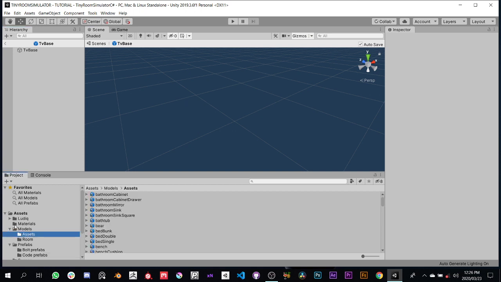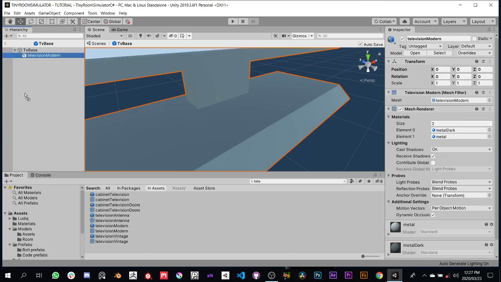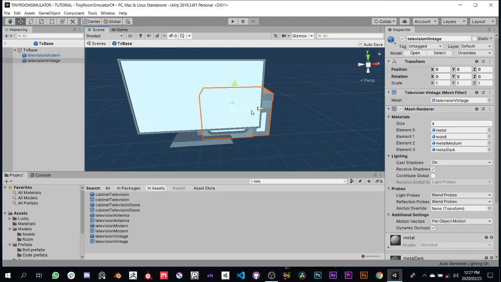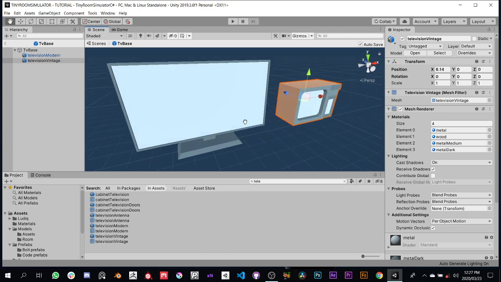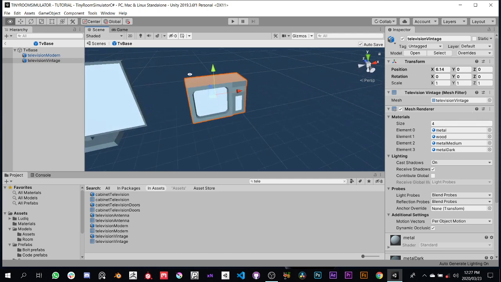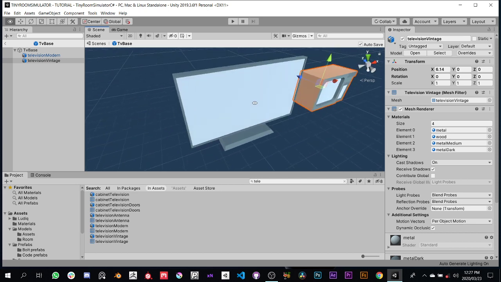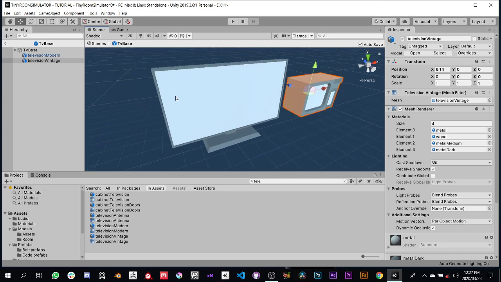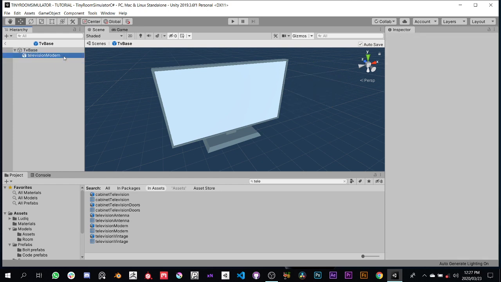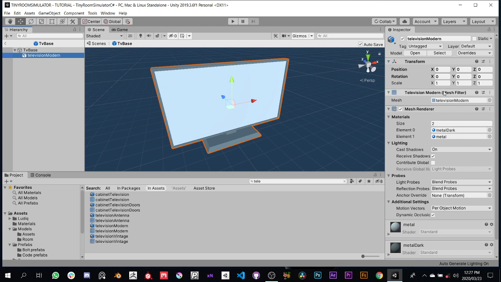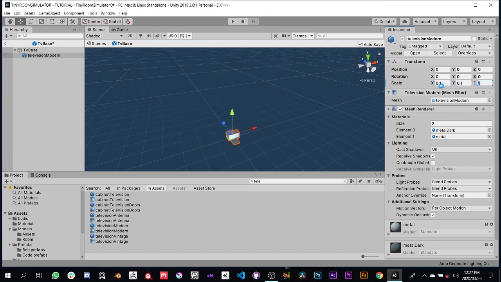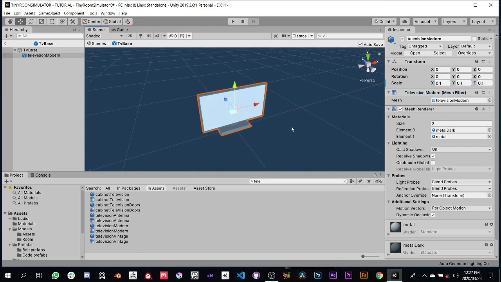Go to the assets folder in the models, type in television, and you'll have two types of TVs with this pack, what they call a modern TV and a vintage TV. So let's just see what they look like. Modern TV is your standard flat screen, and your vintage TV is this kind of old-fashioned CRT type TV. So again, up to you which one you're going to use. I think for this time, because I used the vintage for the bolt, I'm going to use the modern for this case. Remember, it is 10 times too big, so I'm going to reduce the scale of my object.